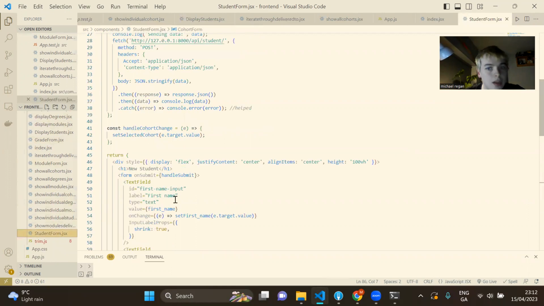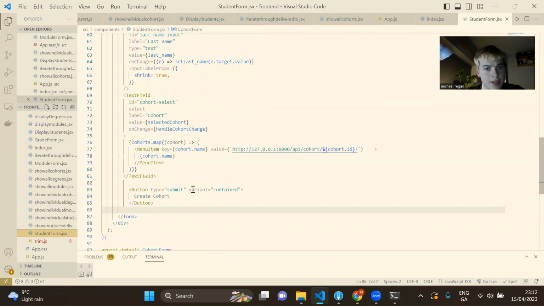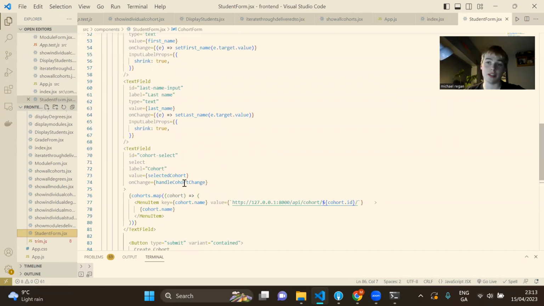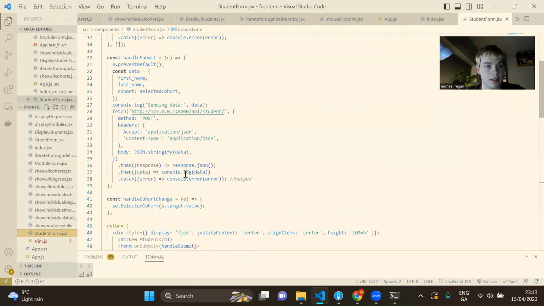So next we have our student form for creating a new student. We want to pick the cohort that they're in, and we want to pick their first name and their second name, and then the REST framework is going to automatically generate a student ID for them. And then on submit it's the same idea as the last one.